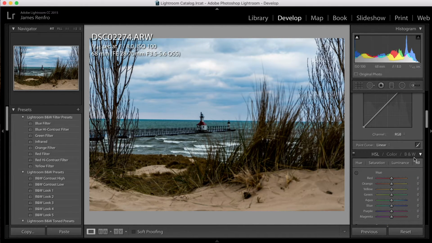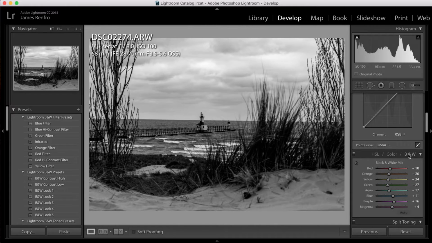So how am I going to make this black and white, and how am I going to do the adjustments to it after I do so? Well, I have my HSL toolbar here, and I'm going to click on black and white. Bam, there we go. So we already got it in black and white. Now I'm going to go to the sliders here. I'm going to adjust a few things.